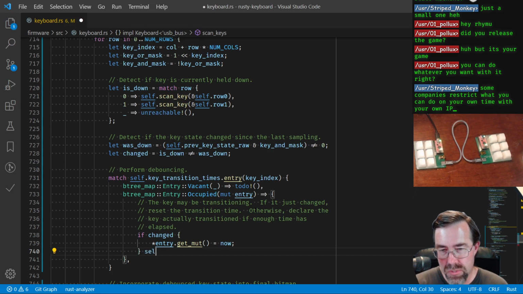Okay, so we need this else, right? Else if now minus the entry is greater than or equal to some kind of constant we need to define, like debounce time.